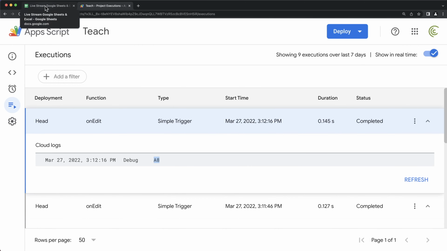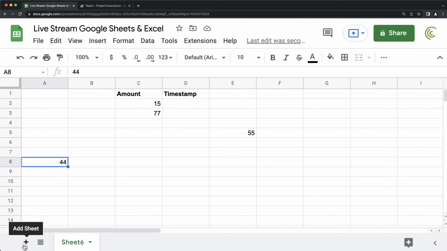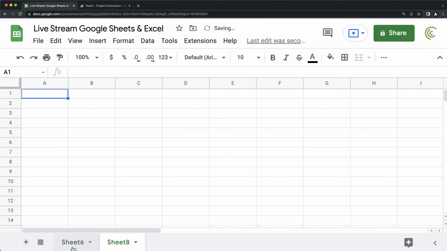But one thing that's interesting is that it's not going to tell you what particular sheet this was on by just looking at this. So just to give you an example, if I go here below and add another sheet down here, now I got sheet 6 and sheet 8, completely different worksheets. If I go to this one and enter, let's say in this D1 cell, some number and hit enter, that's also going to run that function. So now it's going to tell us that we modified D1 cell.